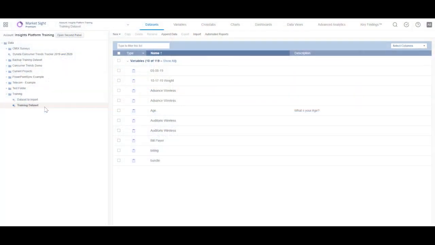This video will cover importing previously created user-defined variables, variable categories, crosstabs, charts, and data views from one dataset to another dataset in MarketSight. You can think of this as a useful technique for copying work you have done from one dataset to another, which lets you save time.